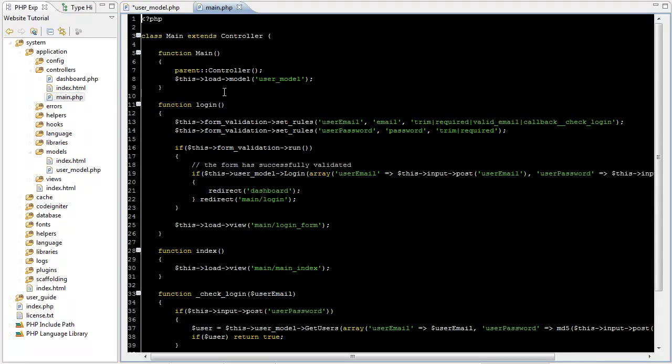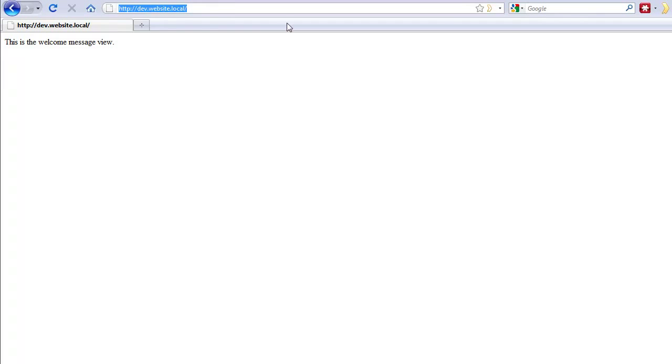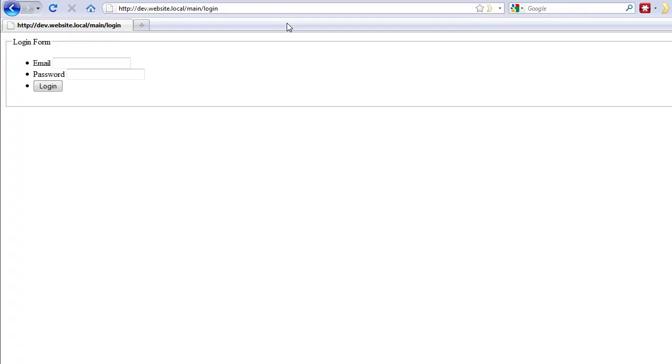Here in the main controller, we have the login method, which loads the login form, performs validation on that form, and actually logs the user in via the user model method login. Currently, in order to access that, we have to go to main/login. You may not want to have your user see main/login. It might be more appropriate for just /login.